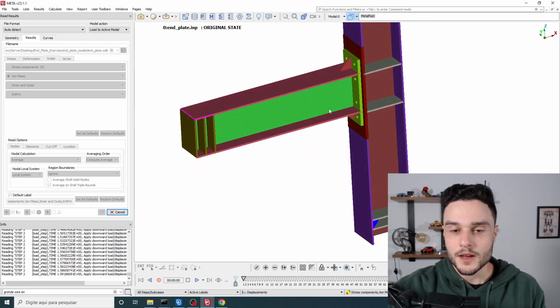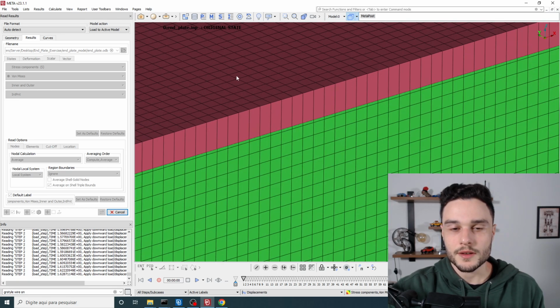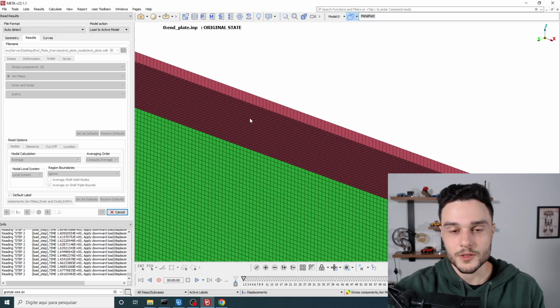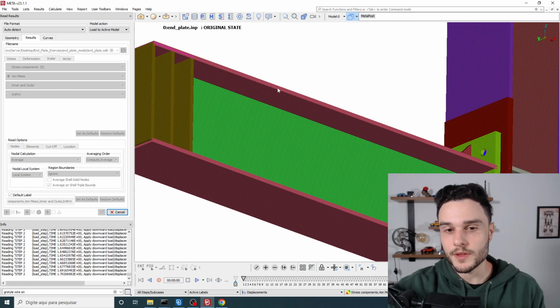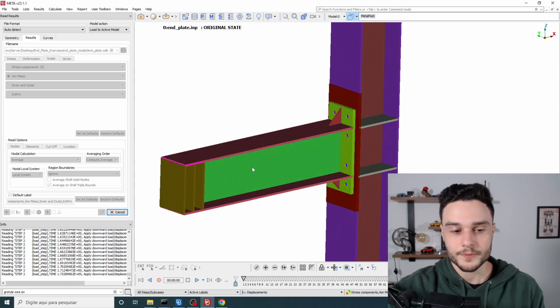Okay, this is going to be interesting in this case because since we are asking the software to calculate this in the inner and outer surface, the software is going to calculate a stress on one side of the shell element here and also on the other side. And we are going to see stress variation along the thickness of the shell element. So it's interesting to keep the thickness apparent here.